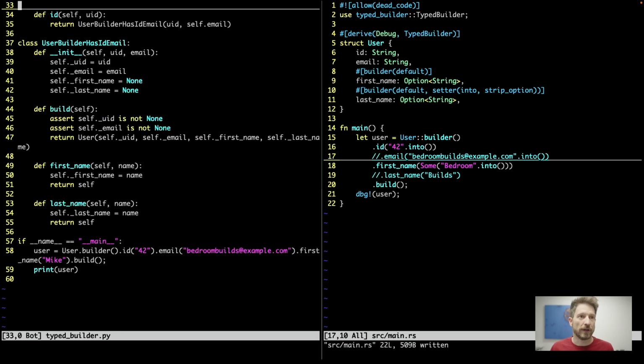Let's quickly scroll down in this code. Here you can see what happens when we've reached a state where the user builder has an ID and an email. We now can either build the user already, because we don't care that the first and last name, which are optional fields, are None, or we can call those two methods, and they can be called multiple times, because they will just overwrite the first and the last name, and that's fine. And down here we can see that basically the same code as in Rust works. We call the user builder, then we call ID and email in a chain, and we call build, and in the end we end up with a user.